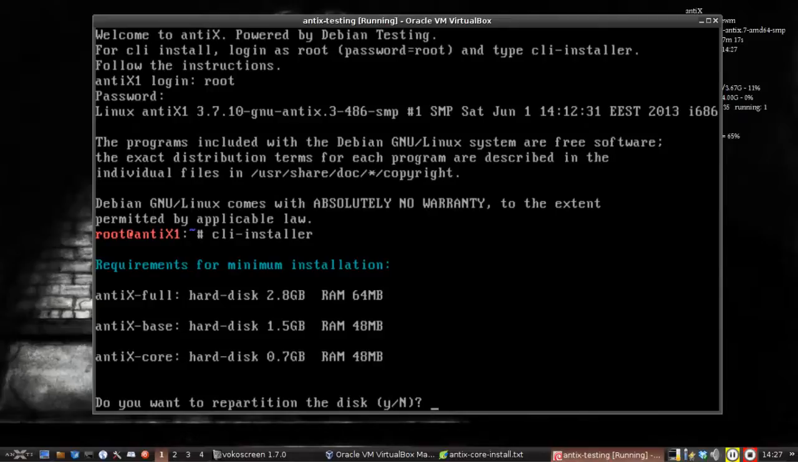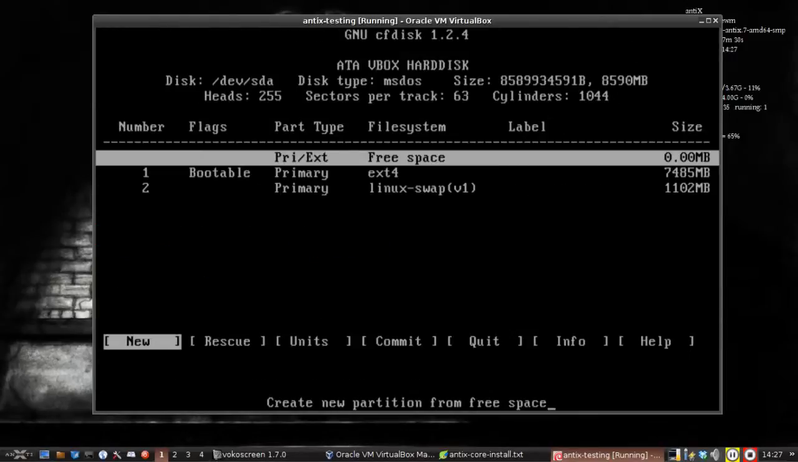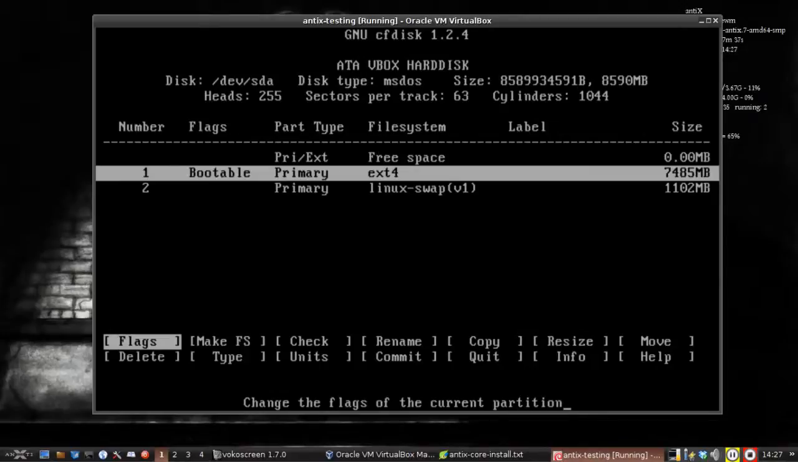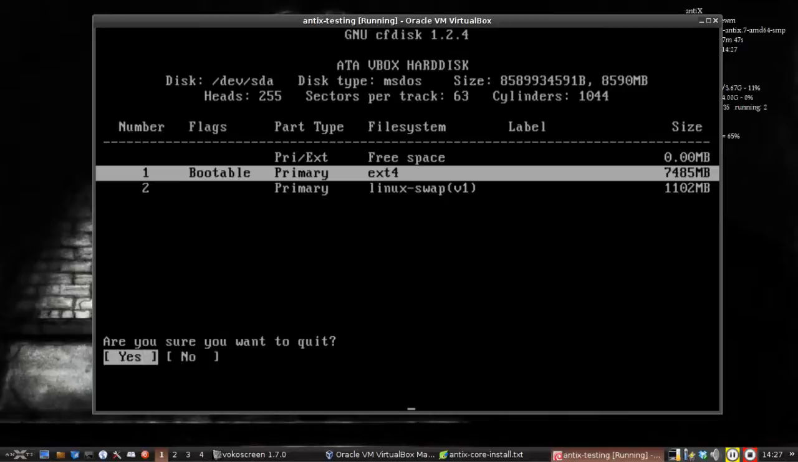Okay, here are the requirements that we need. You see we don't need very much space: 0.7 gigabytes and 48 megs of RAM. Do you want to repartition the disk? I'm going to say yes. You can do this ahead of time, and I actually recommend doing it ahead of time. I just wanted to show you what it looked like. If you don't, you can use this program to make your new partitions. These partitions are already good for me, so I'm not going to make any changes.